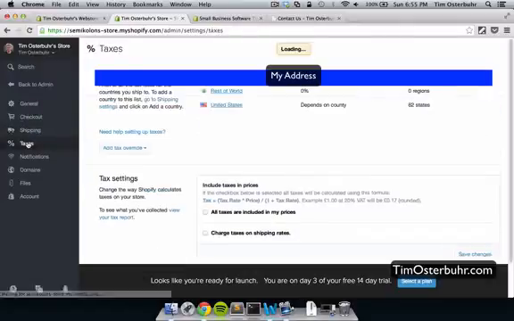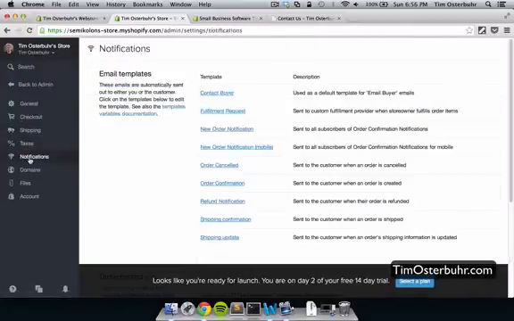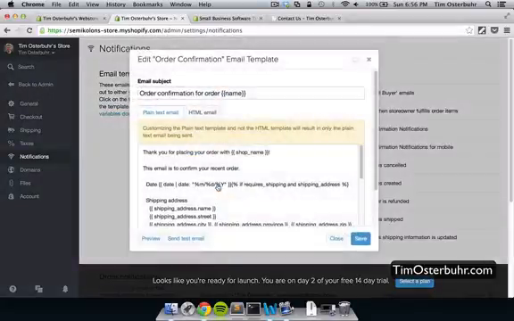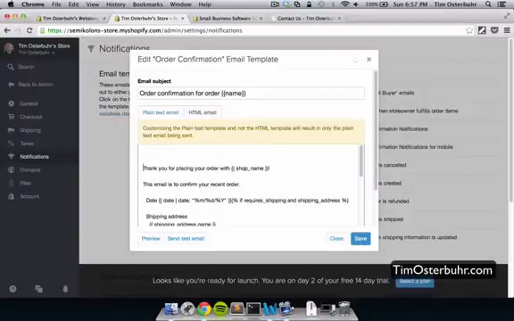You can also add taxes. One other cool feature are the notifications. So here you can change all the email templates. So whenever someone bought something on your store, they will receive an order confirmation. And you can actually change the design. So for example, this one would start with, "Oh, thank you for placing your order with our shop name." But you can also add your customer's first name.